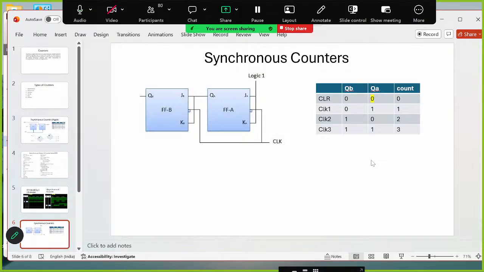Is there any doubt in the working of the synchronous counter? It is a simple example to understand. That's why I have taken a 2-bit example so that you will not get confused. So this is a simple synchronous counter. In this, the clock is common to all the flip-flops, but the output of the first will become the input of the second. In the previous asynchronous case, the output of the first was the clock of the second. But in this case, the output of the first will be the input of the second. Similarly, the output of the second will be the input of the third, and so on.